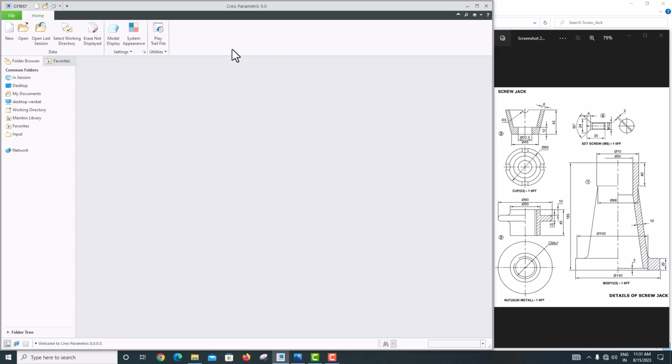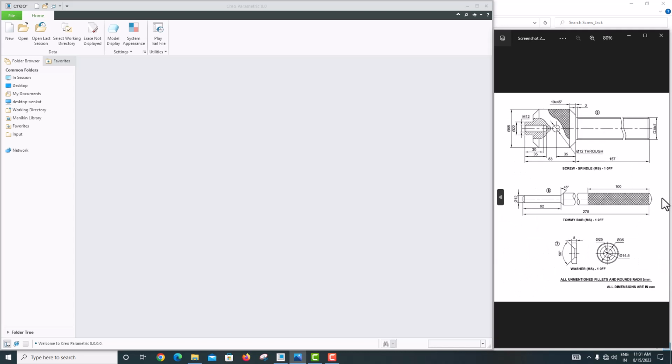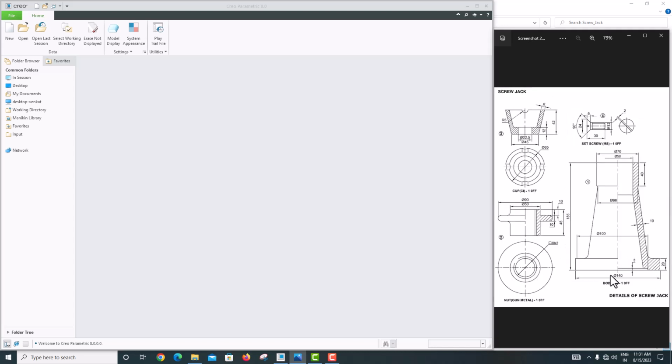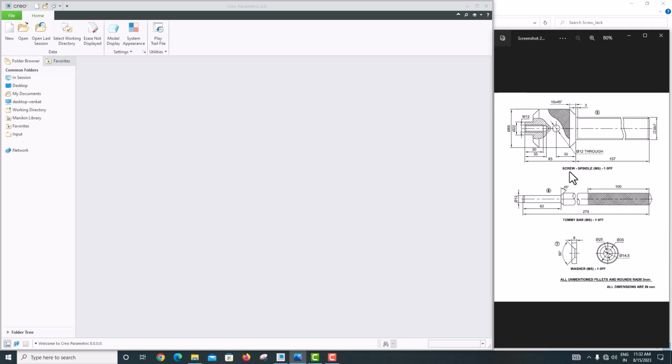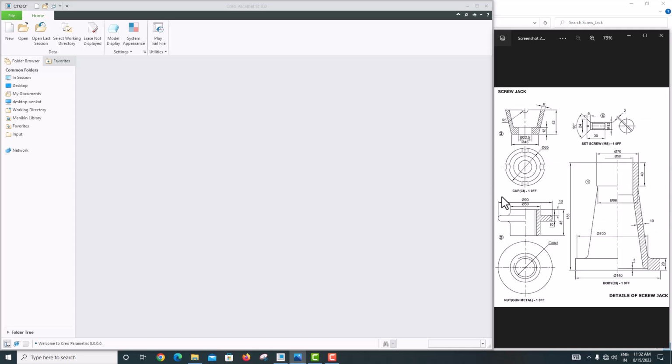In this tutorial we are going to model this machine component, a screw jack, using Creo Parametric. This is a 2D drawing. From that we will be creating a solid model. The first component is body, second component is nut, third one is cup, fourth one is screw, fifth one is screw spindle, sixth one is Tommy bar and washer. Totally 7 components. We'll be drawing these components using Creo Parametric.